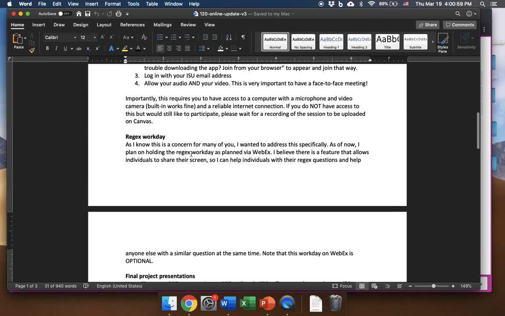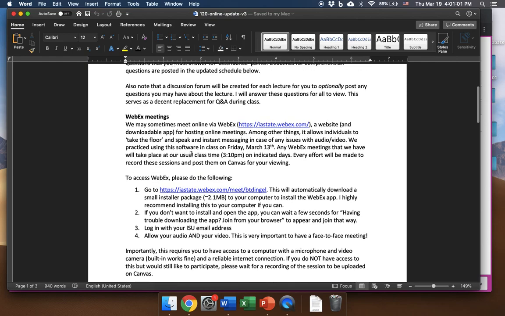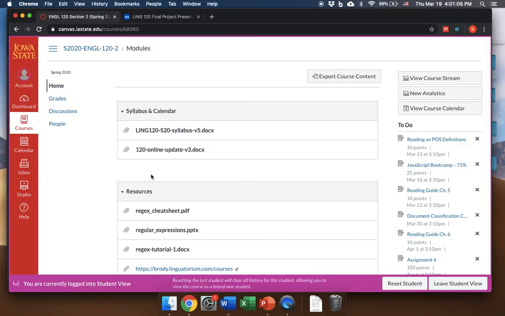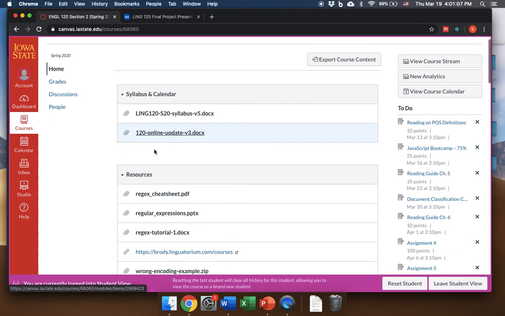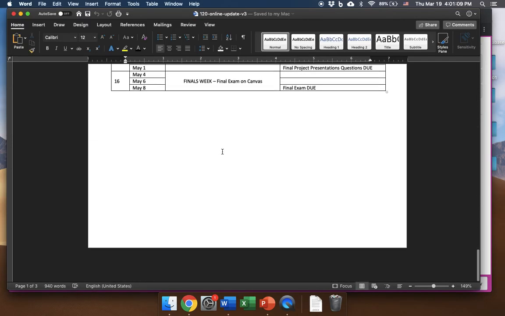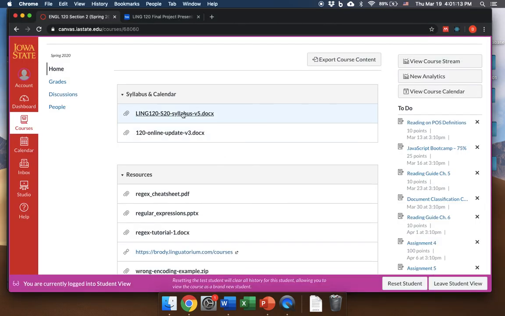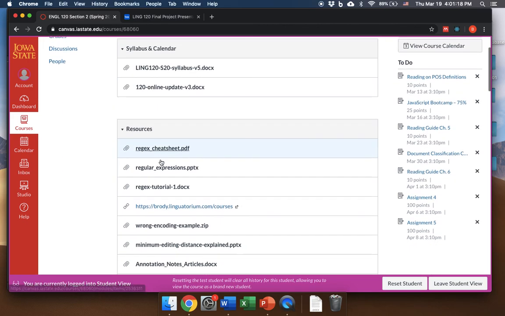And I think that's everything. Note that the schedule that I posted here, this updated schedule, it supersedes this syllabus calendar that I have here.